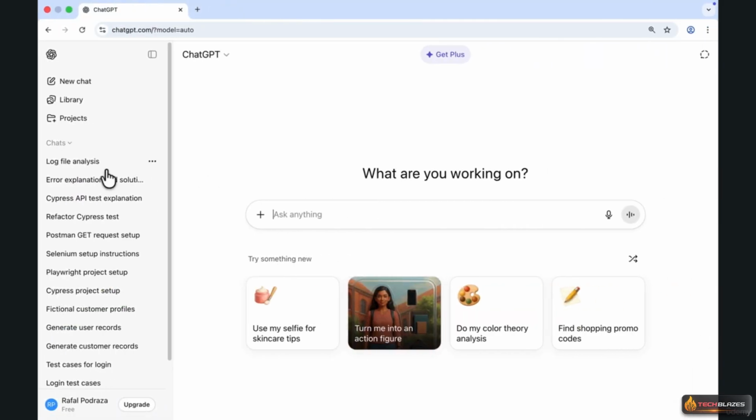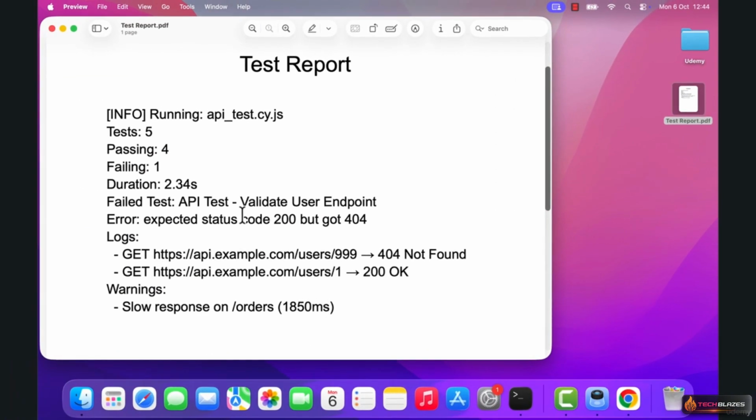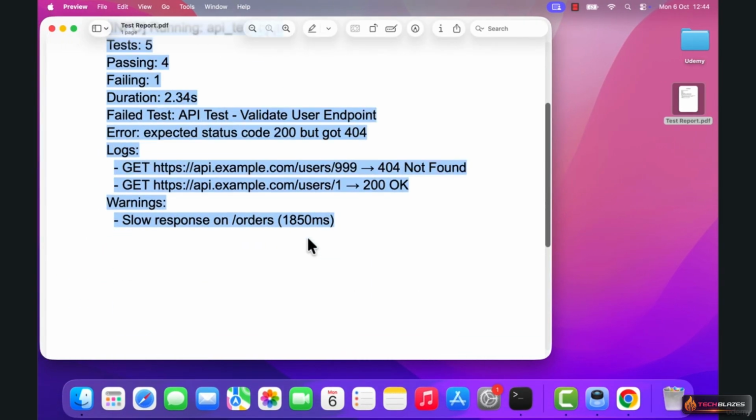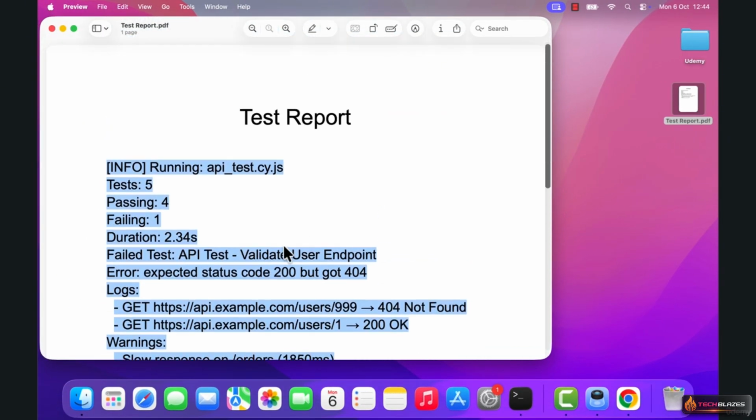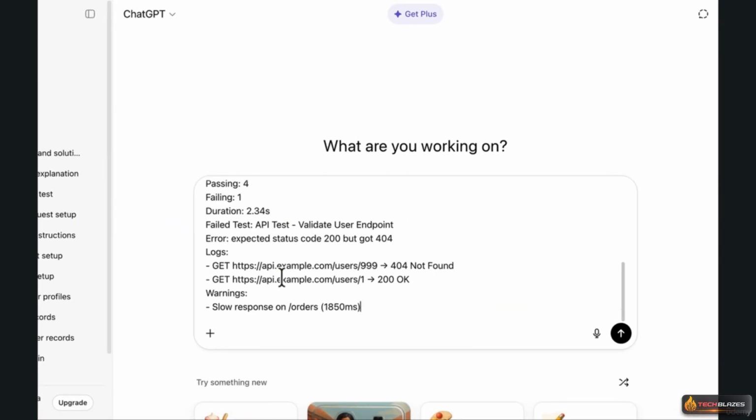Now let's move to the practical part of this lesson. I'll take the same report we just looked at, and this time I'll ask ChatGPT to generate a short, professional test summary based on it. In the prompt, I clearly define what I want in the output: the number of tests passed and failed, the main failing test name, a short root cause summary, and an overall result. For example, mostly successful or requires attention.